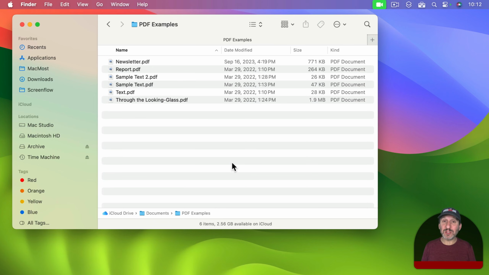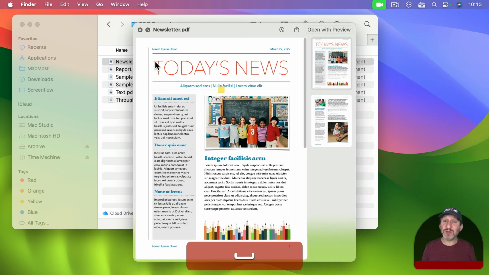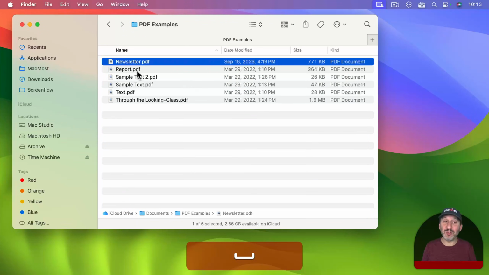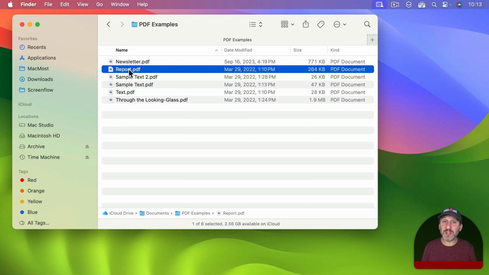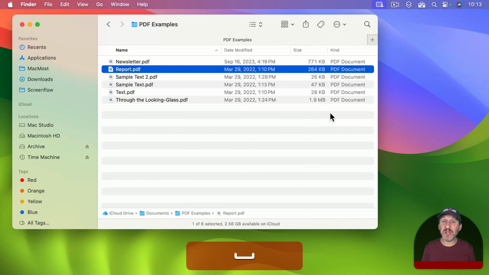This is using macOS Sonoma, so make sure you've got the most recent version of macOS and then select the files you want. Here I've got a file called newsletter.pdf. If I hit the space bar just for a quick look, I can see it's just got 2 pages in here. It's just a sample newsletter. Here's another one called report.pdf. It's also just got 2 pages here. These are just page templates that I've exported as PDFs as examples.